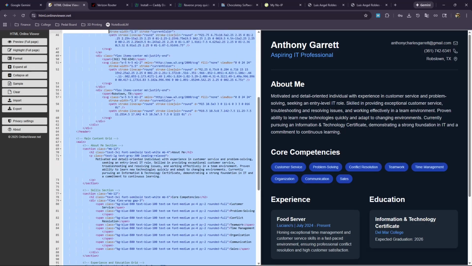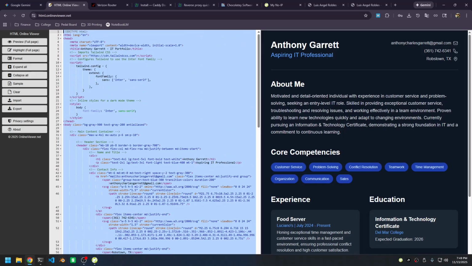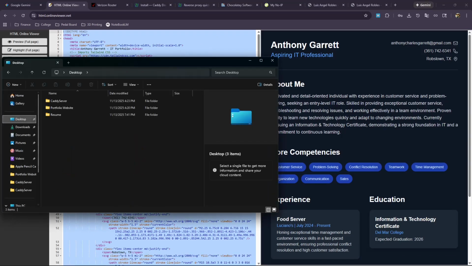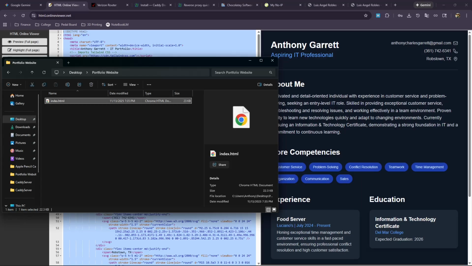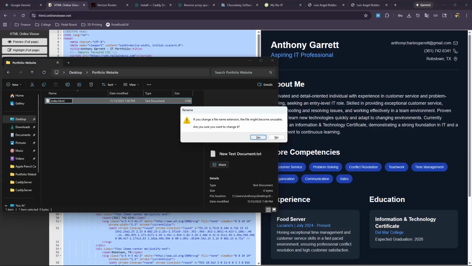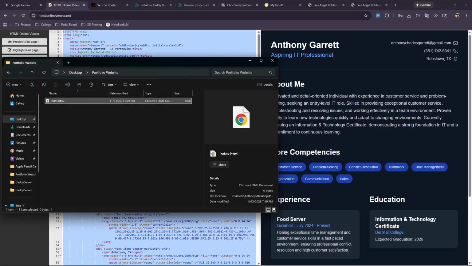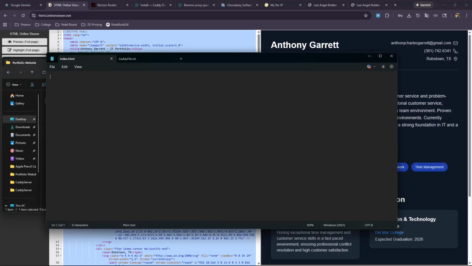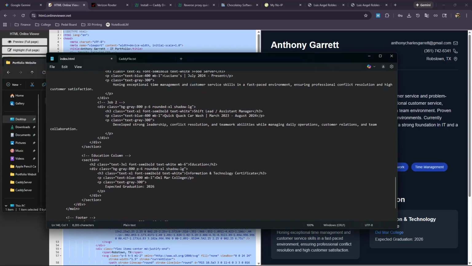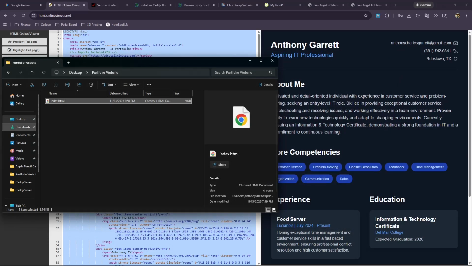Next thing you want to do is highlight all of this, copy it, and let's go back to the desktop. You want to create a folder called Portfolio Website, and then here you want to create an HTML file. You can do this very simply by creating a new text document and naming it index.html. The next thing you want to do is to edit it in Notepad and just paste all this HTML in. We're going to Control S to save that, exit out, and now we're going to have our index.html set.